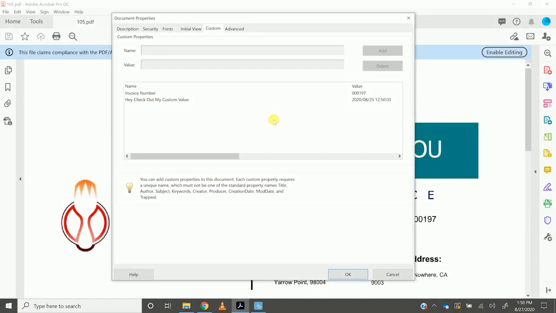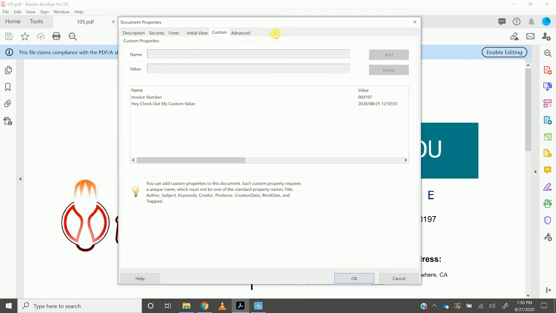So today we're talking about metadata in PDF documents and how in Umango we can add custom values to plug metadata right into a PDF document that we're exporting. What we're looking at right here is the document properties for a PDF document, and I've got my invoice number here, and it shows a value, and that value is my actual invoice number, and I'll show you how we got to that in a moment. And then here's my check out my custom value with a little date right there. We'll talk more about that too.